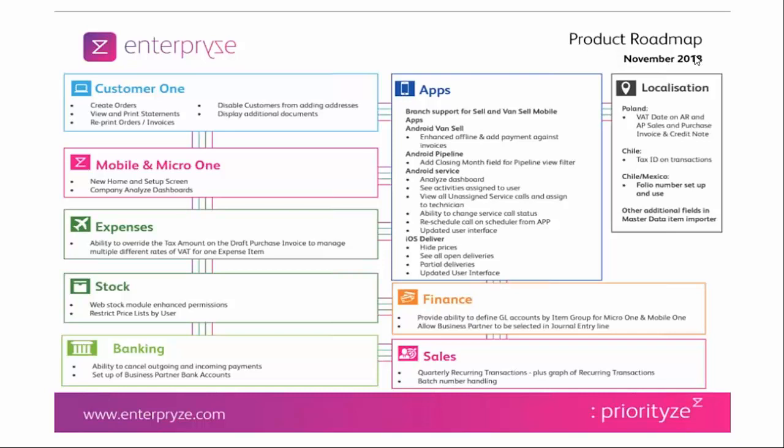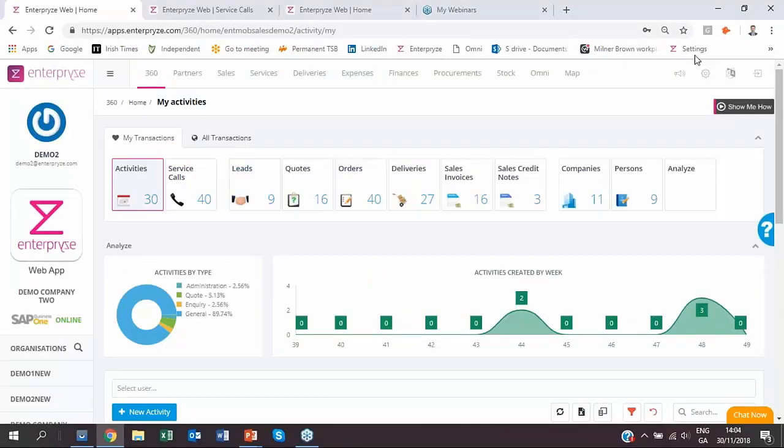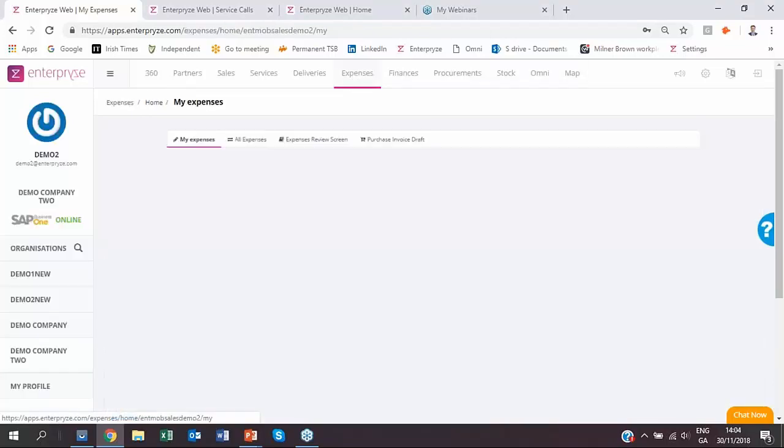So without further ado, we'll kick it off. I hope you all can hear me and you can see my screen. So first of all, what we're going to look at here will be the expenses. I'm going to show it to you first of all here on the screen and also on the mobile phone.